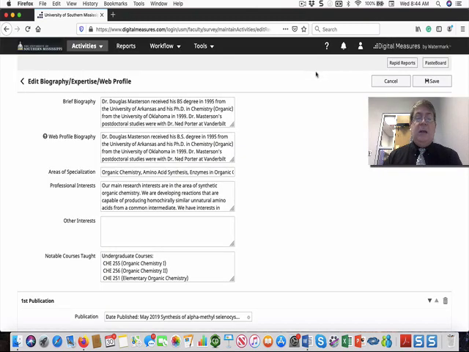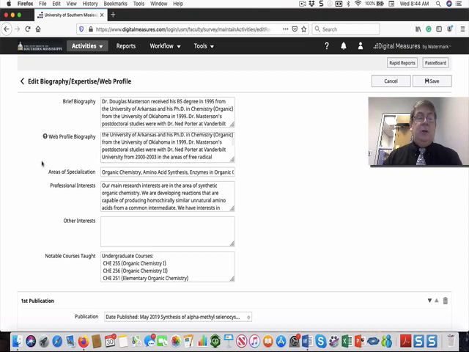Now, my biography, I always kept fairly brief, so all I did was cut and paste and made both of them the same. The only thing you need to remember is that this is the one that's going to appear on your web profile. Your areas of specialization are going to pull into your web profile as well. I like to separate mine by commas, so organic chemistry, amino acid synthesis, and so forth, and that's how it's going to appear on the web profile. If you want it to be different, you can input it differently. It's just a text box.